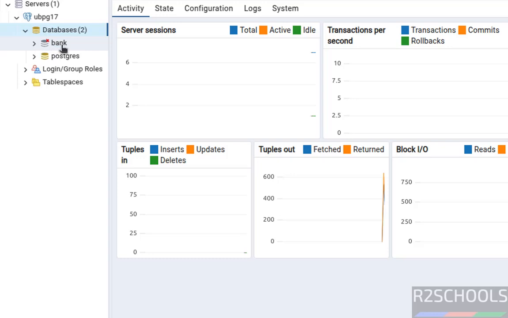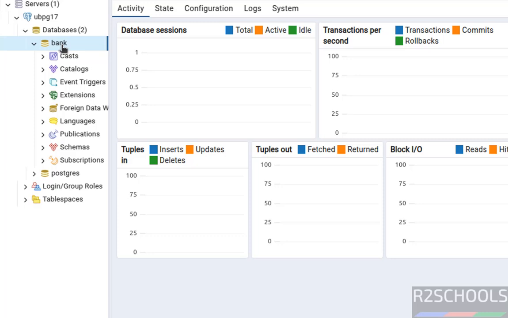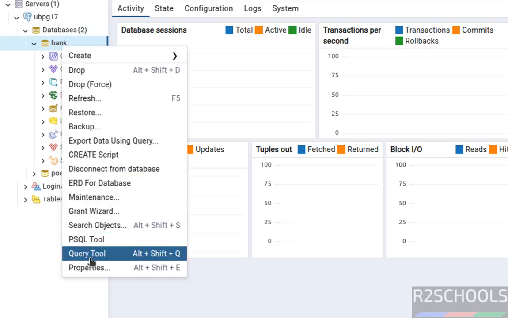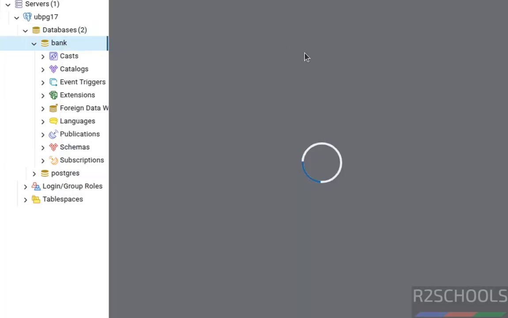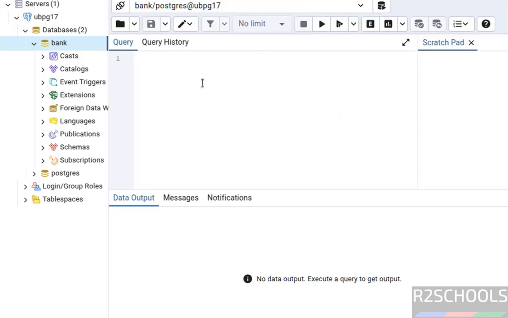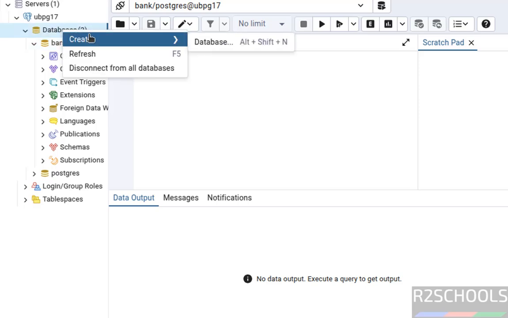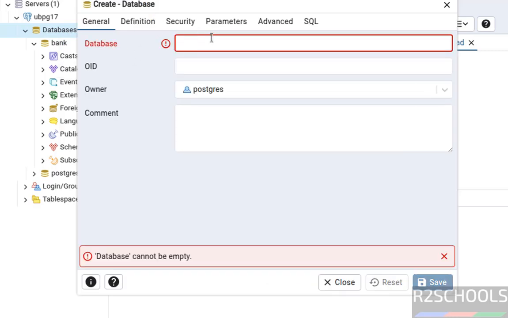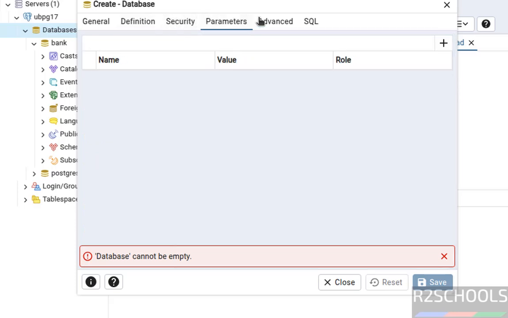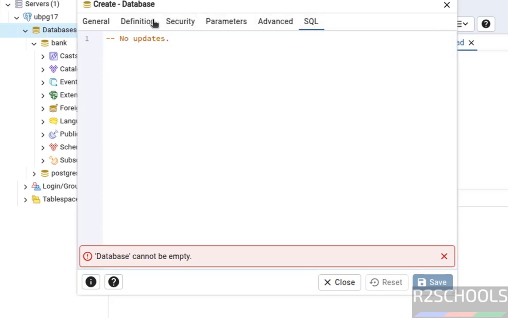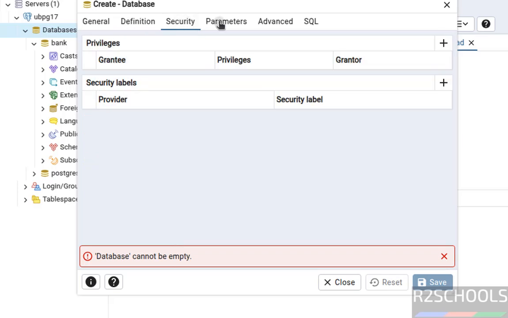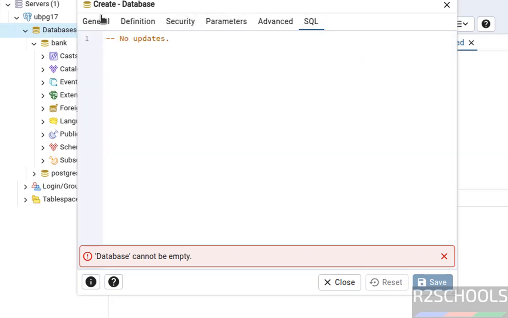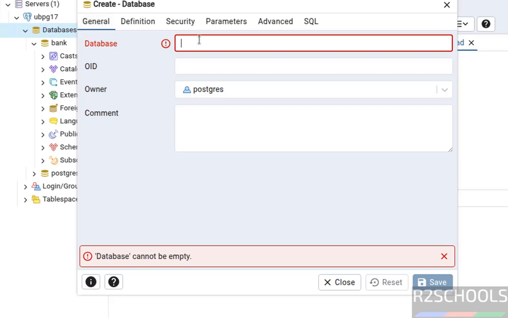If you want to run queries against this database, click on it. Then right click on it, open query tool. Now we can run the queries here. Okay, and if you want to create database, right click on databases, then select create, then select database. Then we have to fill all these mandatory fields. Okay, see here we have different options like tablespace and other information, template and all.